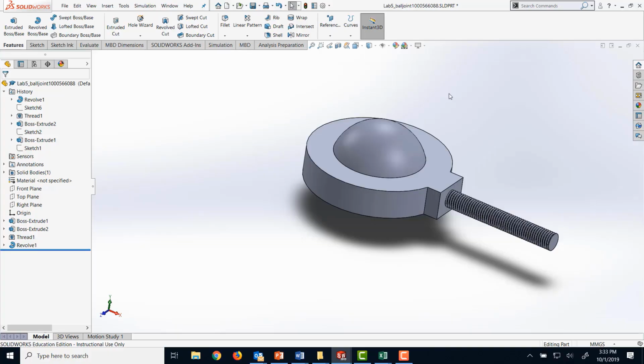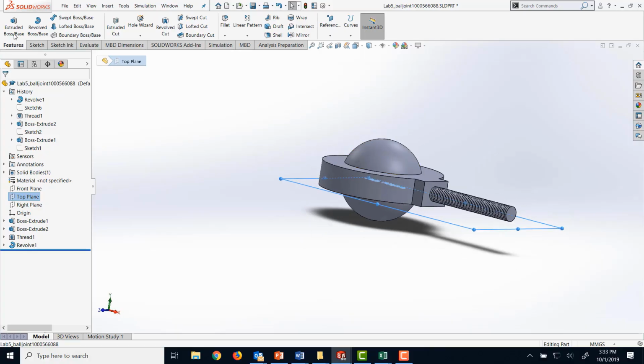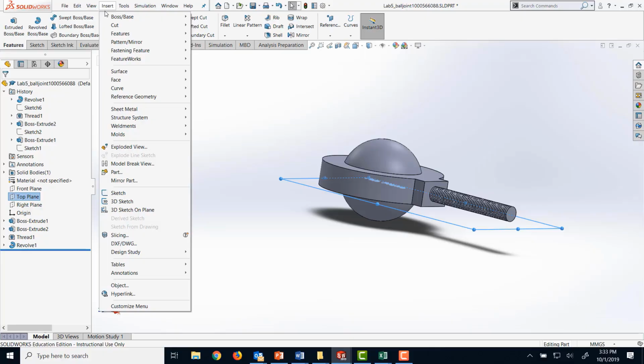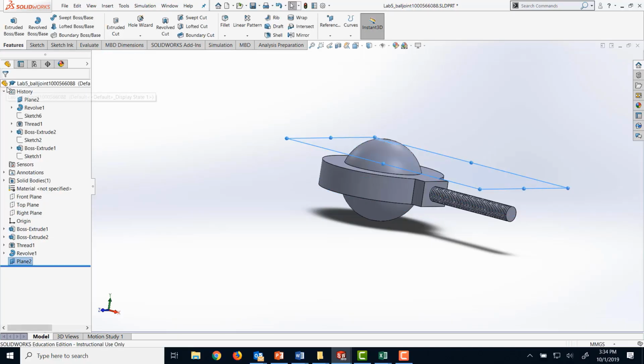Now I'm gonna make a couple of cuts. To make the cut, I'm gonna use the method that you have used before through reference planes. To do that, I'm gonna select this top plane and add a reference plane. Go to Insert and Reference Geometry, click Plane, and the distance to create that plane, I'm gonna add as 40 millimeters.